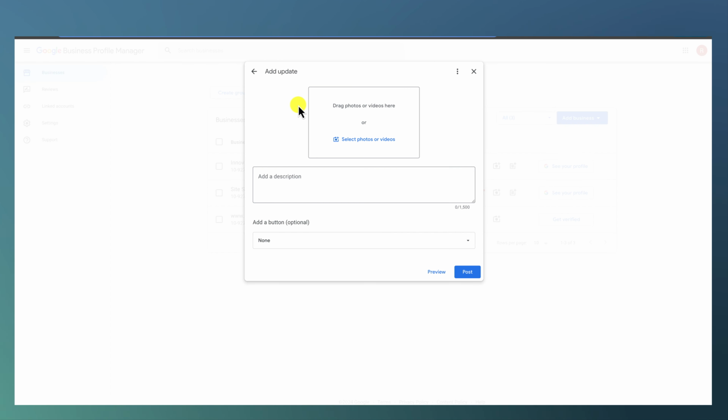And now what we're going to do is select a photo. For now, I'm just going to skip this. I'm going to add a description. For example, if you're a restaurant and you're selling a 2-for-1 deal, you could enter it here. I'm just going to put 2-for-1 deal. Get it now. And just put in your description of what you're selling, or the offer that you're creating.